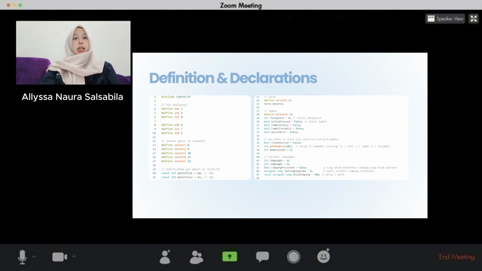That is the left wheel. Enable B, in 3, and in 4 control the right wheel, connected to the motor driver to control speed using PWM and direction. And then line sensor pins. Sensor 1 to sensor 5 are connected to pins 8 to 12.